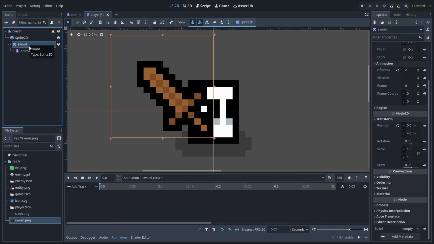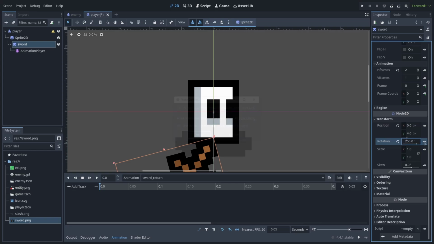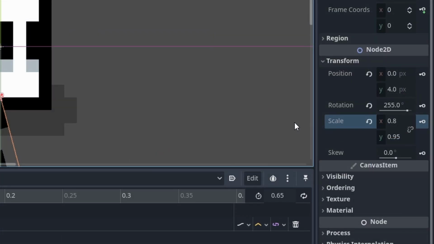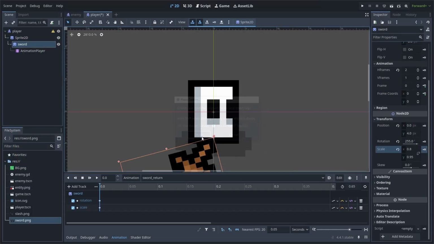At the start of the animation, set rotation to 255, keyframe it. Set the scale to 0.8 by 0.95 and keyframe that as well. This is important as this is the state that we were in at the end of the slash animation. Set the playhead to 0.2 and keyframe the rotation again.